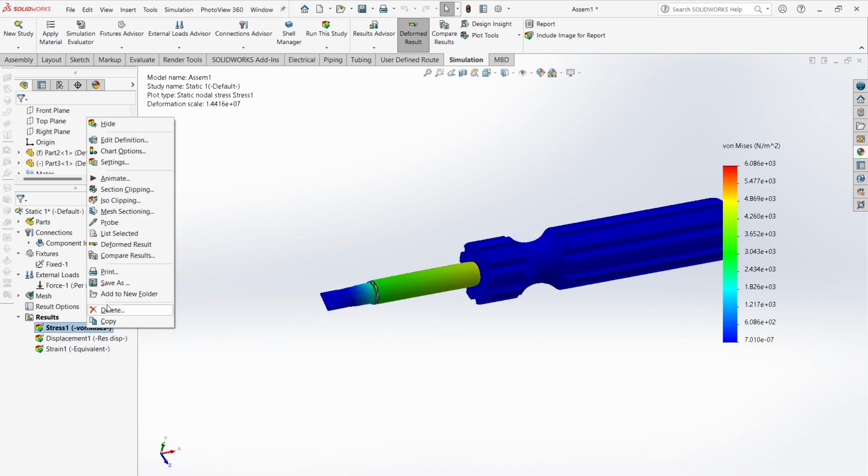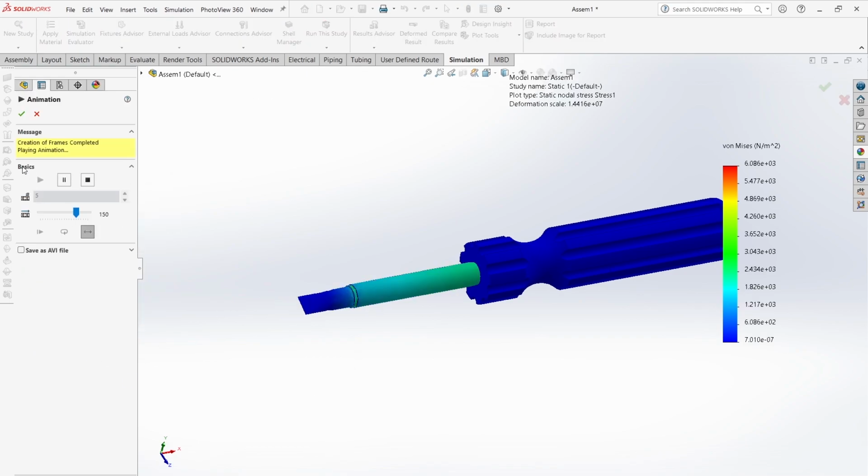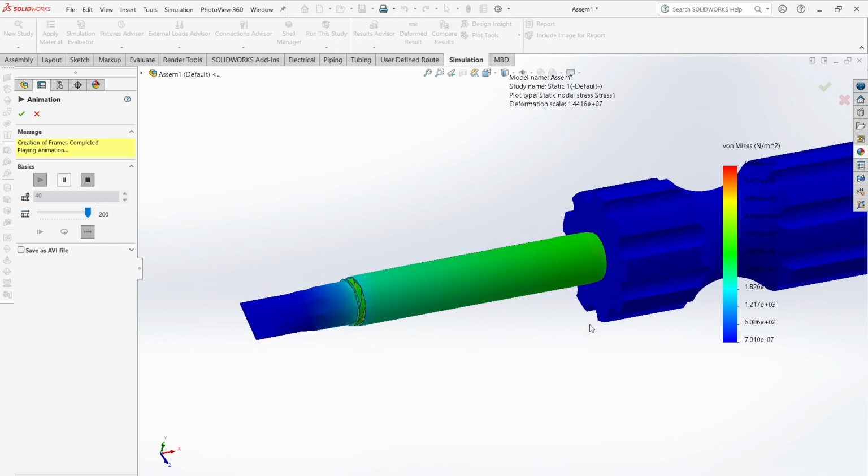Now you can also animate this. You can go here and animate. For the frame rate, I take 40 for smooth animation. I will recalculate. Now we'll see it is calculating the frames. Okay, all frames calculated. I will just increase the speed. So you can do this kind of animation also.